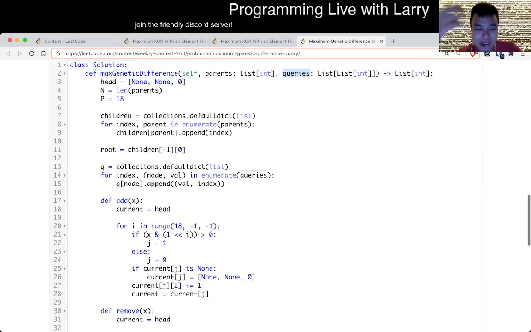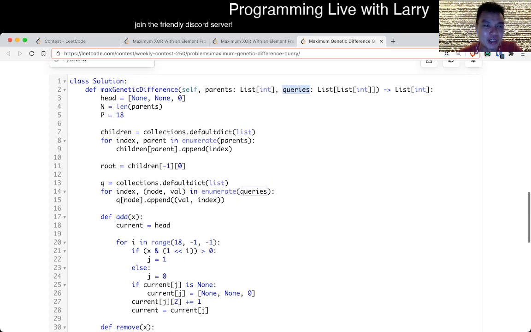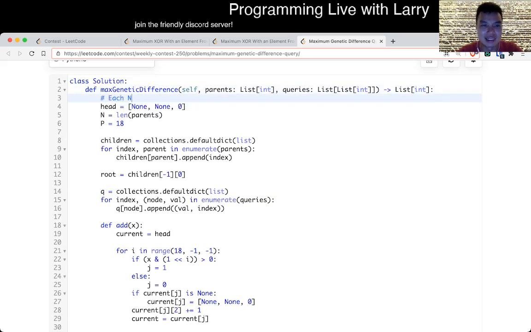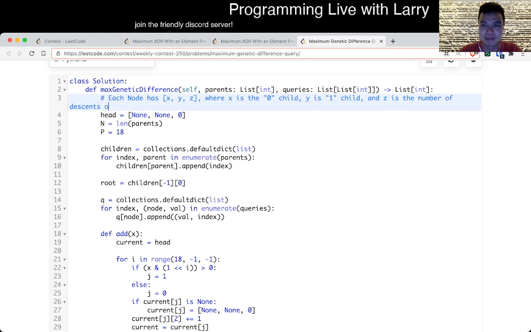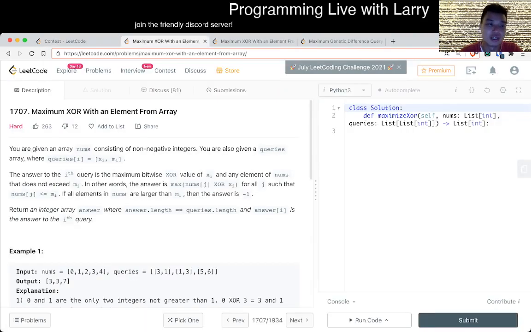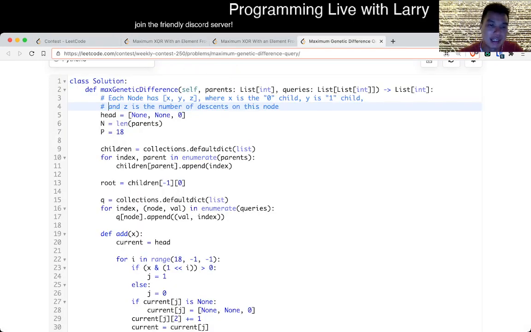And again, my code is a little bit weird because, like I said, I was worrying about time limit exceeded, because Python on Leetcode is a little bit weird. So I'm going to go over my code now. You can think about each node as having X, Y, Z, where X is the 0 child, Y is the 1 child, and Z is the number of sub-children or descendants on this node. And of course, if this doesn't mean anything to you, again, I explained it in the previous video, so you need to build off that. That's why I keep on saying, go there and check it out.